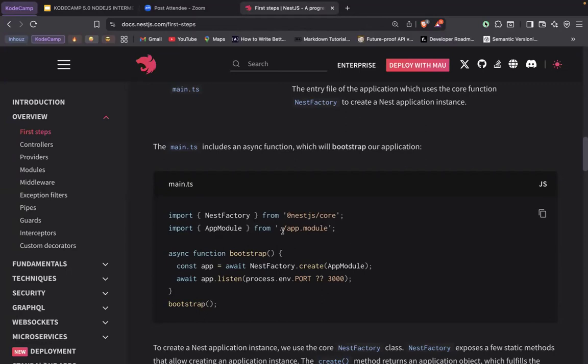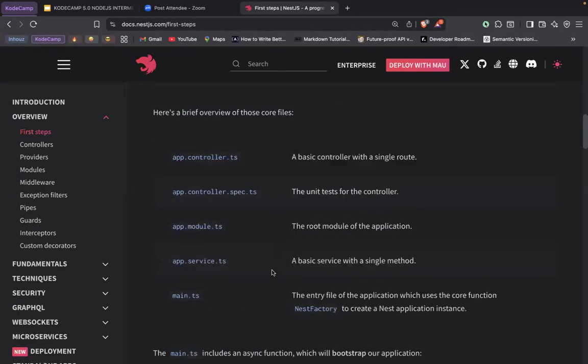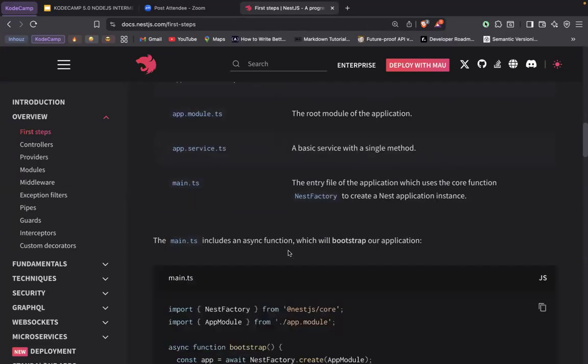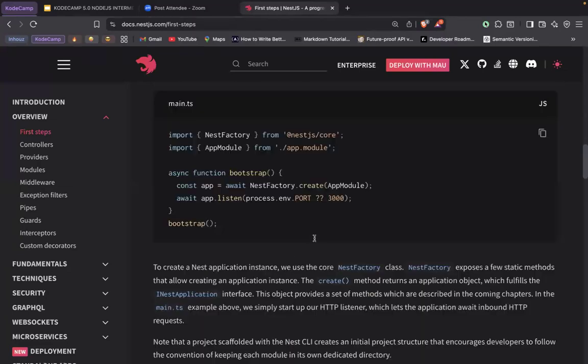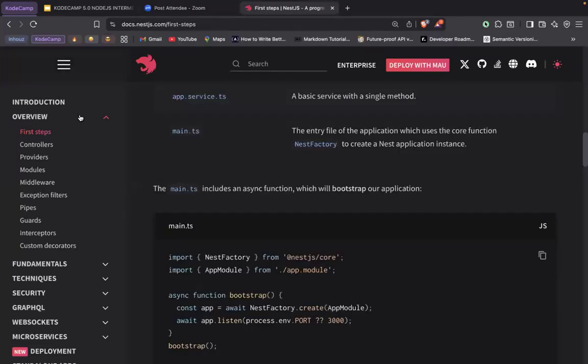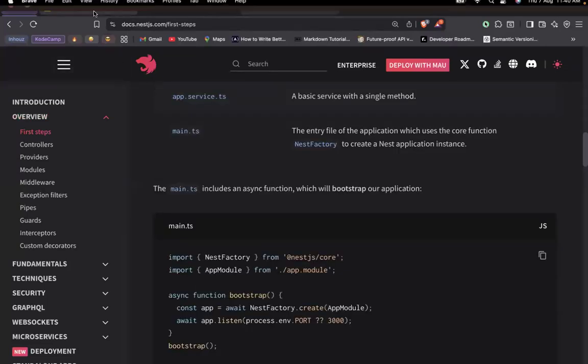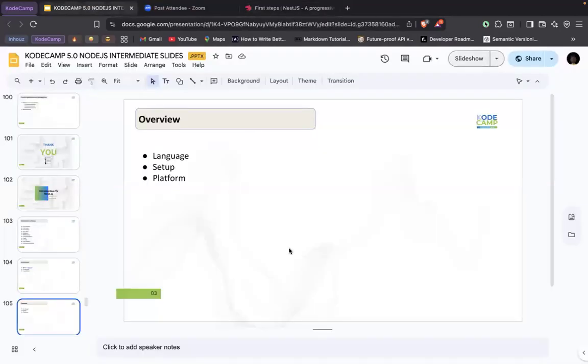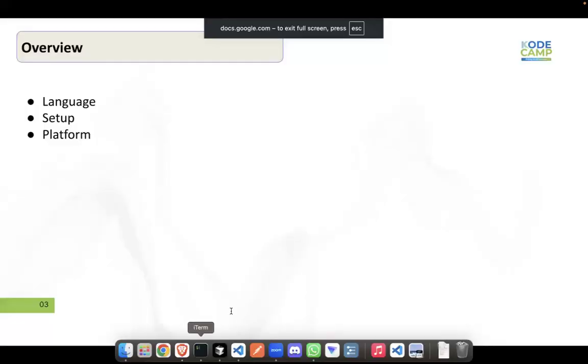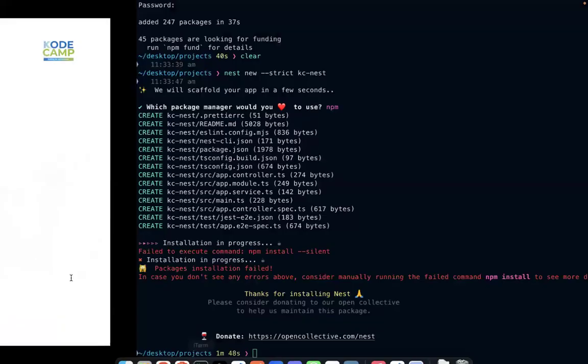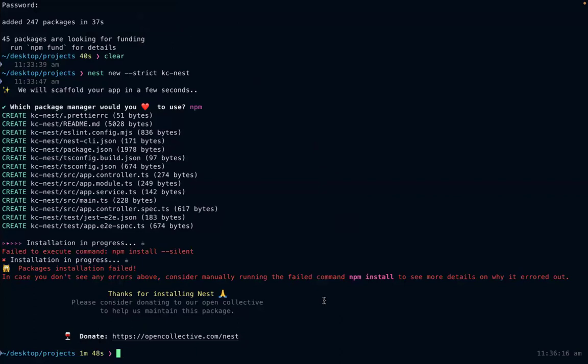So if you want to see it in JavaScript, you just click here and it will toggle to JavaScript. This is JavaScript main.js, and if you click this, it will toggle to TypeScript main.ts. Okay, so we've seen this, but we don't know what controllers are. So going over this and then trying to look at Nest Factory, no. We first of all need to understand what controllers are. Then we'll understand why we have the project created with those controllers. Now, if you come over here, okay, packages installation. In case you don't see any errors above, consider manually running the feed command npm install.